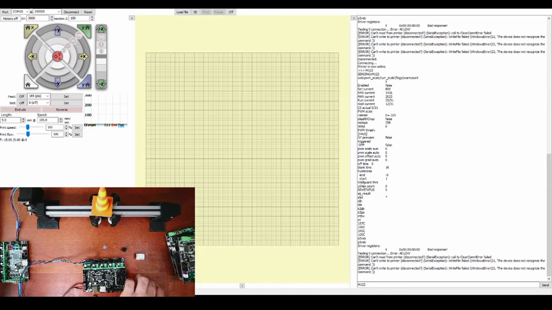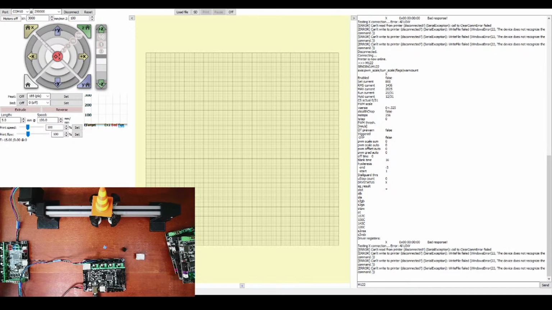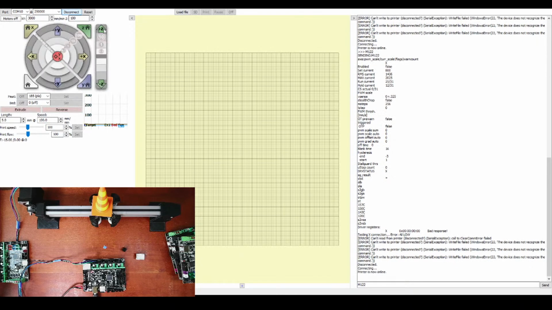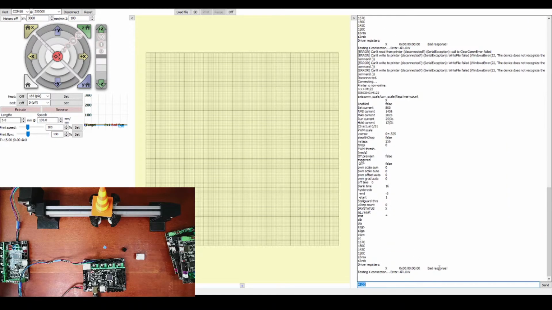Whoop, let's put the board back in. Plug it in and power it back up. And let's try it again. So let's see what we got here. Disconnect, reconnect. So still a bad response. Super odd.